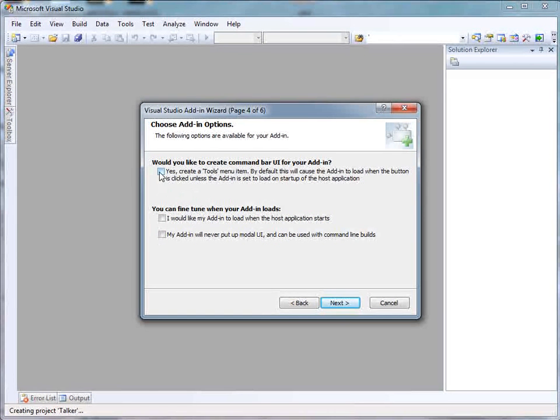Okay. I want to put my add-in on the Tools menu. That's a very common way to let people talk to it and interact with it. And you might have a different one that reacts to certain events, such as something being added into the solution or building happening or whatnot. But we're just going to put something on the Tools menu that people can read.